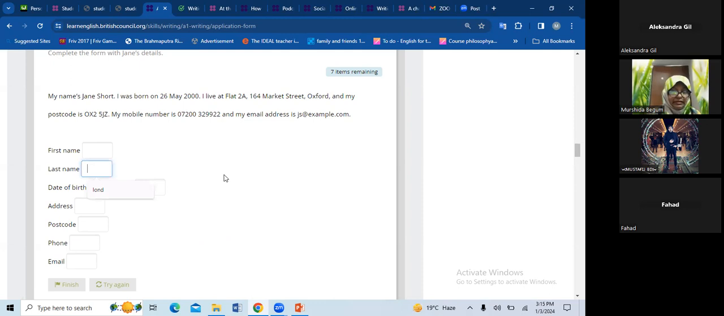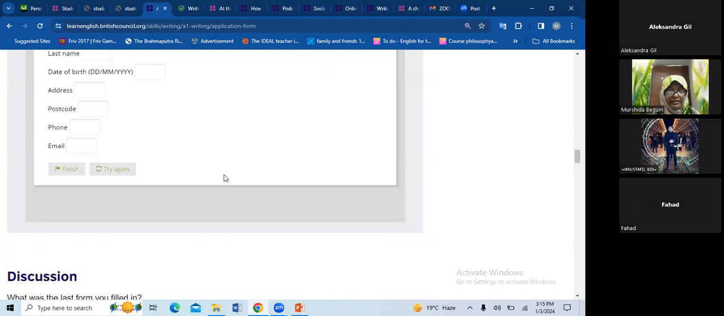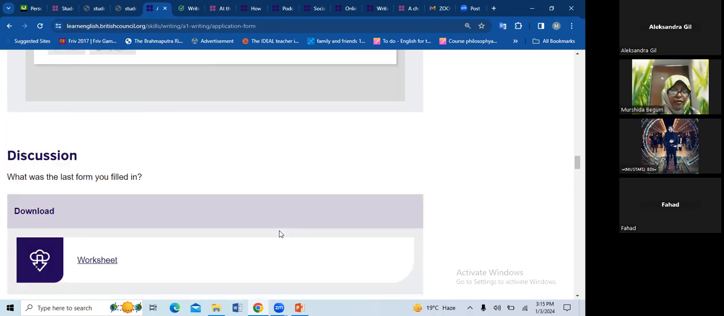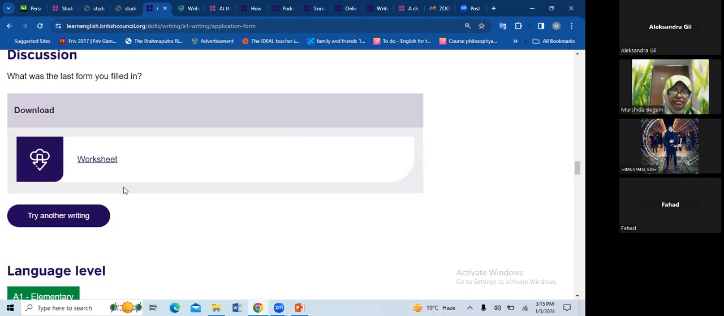Type that in. So the candidate gets practice of the keyboard as well, so that they type in their answers and then click on finish and get the correct answers. If you want to download the worksheet, that's also possible. You just click on this and download it. And that will help the candidates to do it on pen and paper.